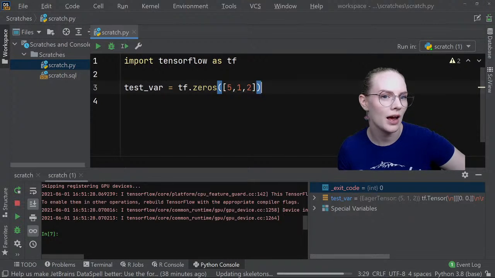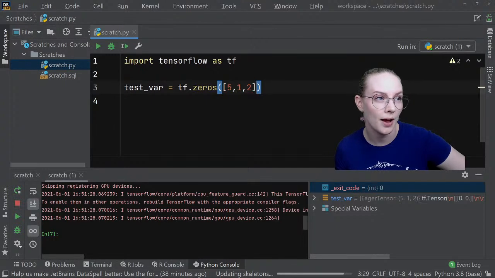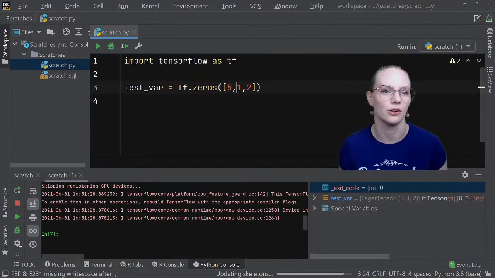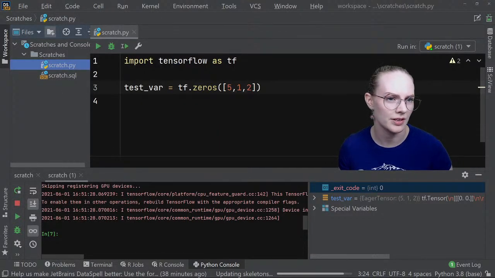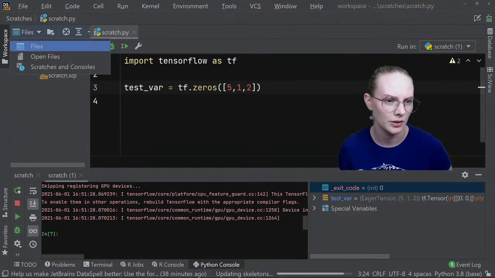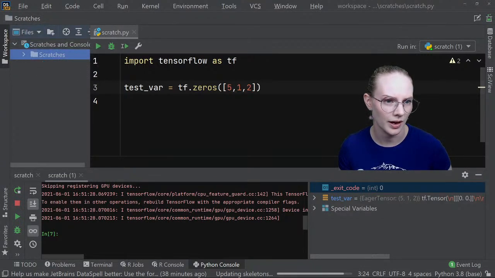Yeah, let's try. So this is what happened when I started a Jupyter Python. What happens when I start a regular Jupyter? I'm just gonna do a new, I don't have any directories attached. Can I just do a new scratches and consoles? Okay.